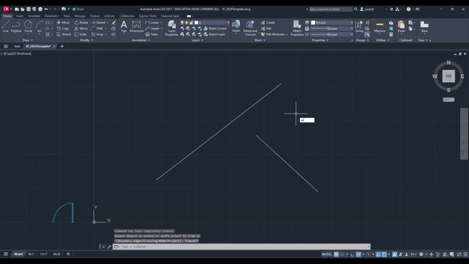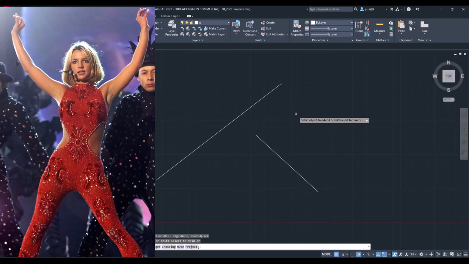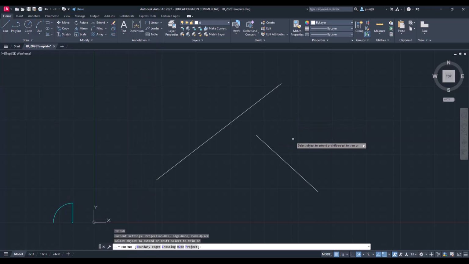I'm going to do EX for extend, hit enter, and there's the do something box. Now if I try to click it on the back side of the line, do you see how you get that universal no sign? It means that there's nothing for that line to actually extend to. It needs to have a line that acts as a border to extend to. So go ahead and click to make it stick, and there you've extended it.